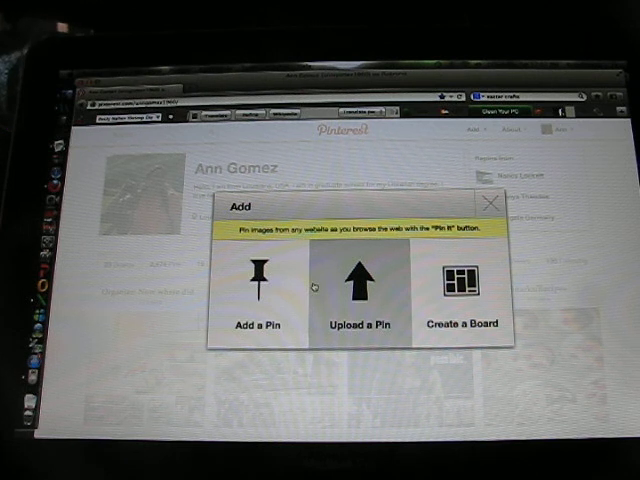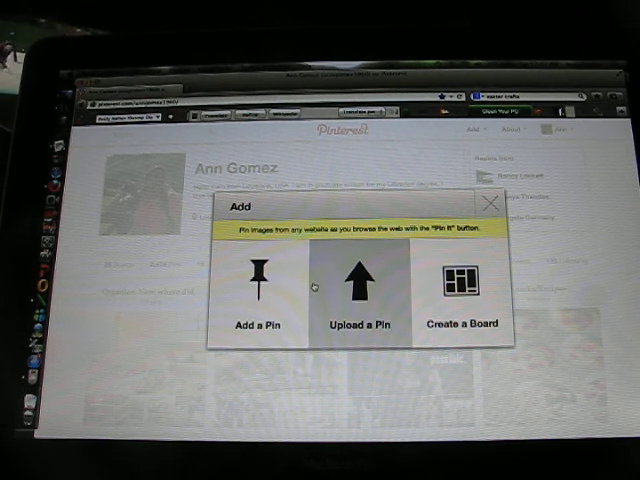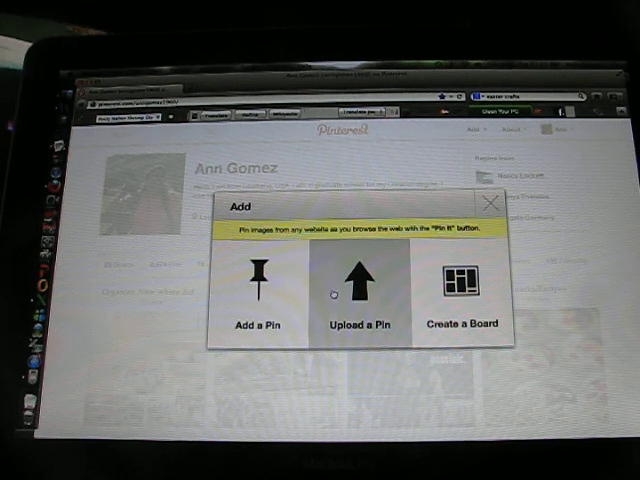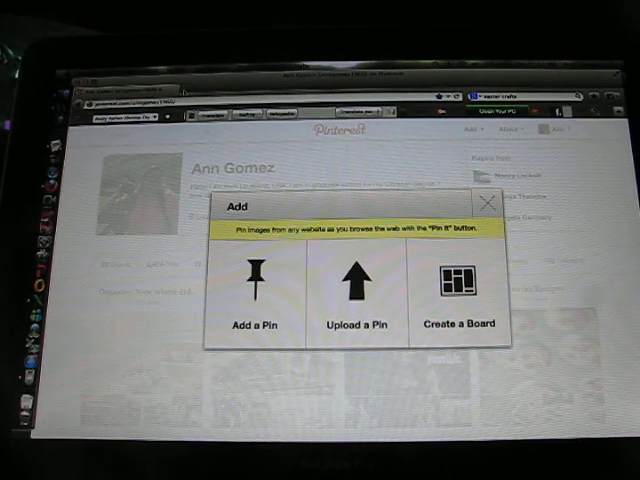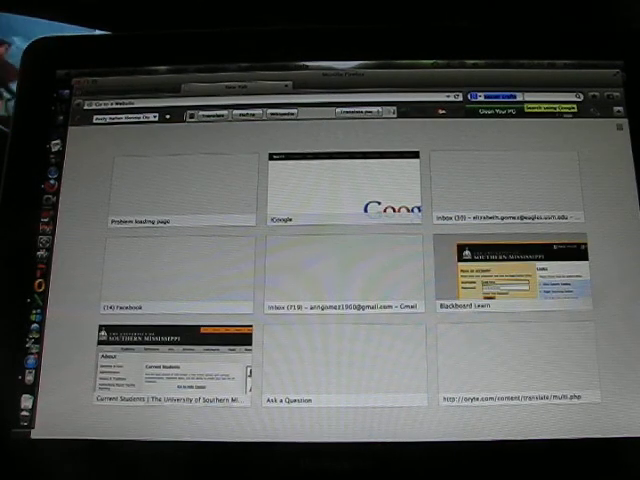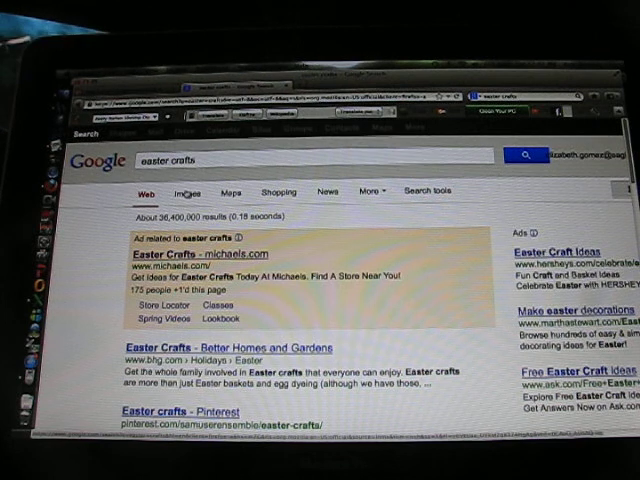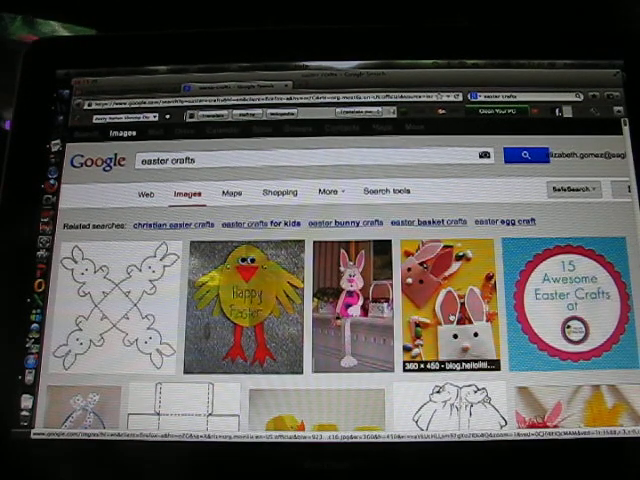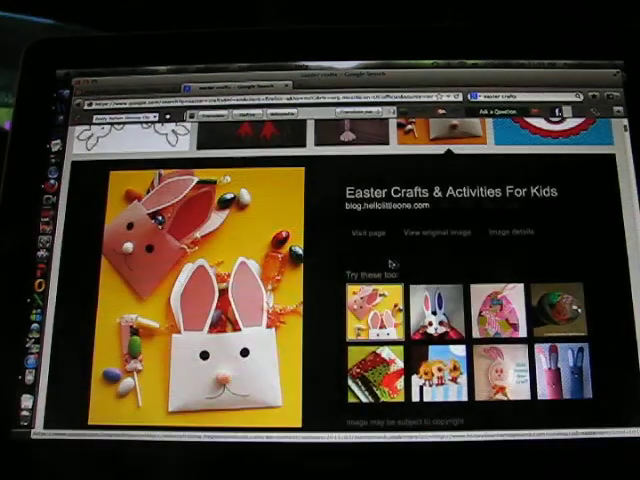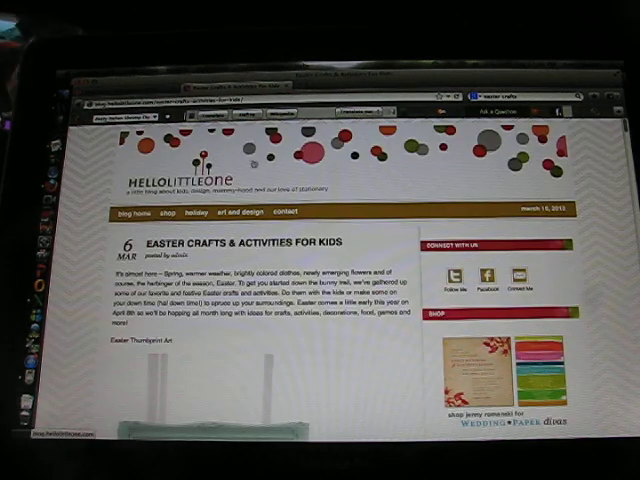Alright, on the pin, I just showed you one way you could pin something directly from there. But let's say I'm looking for something that I did not see on Pinterest. Let's say, for instance, I'm going to have another tab open here. And I'm going to go to Easter Crafts, Images, and I like this craft idea. So what I'll do is click on that, go to the visit page, and I will copy the URL.